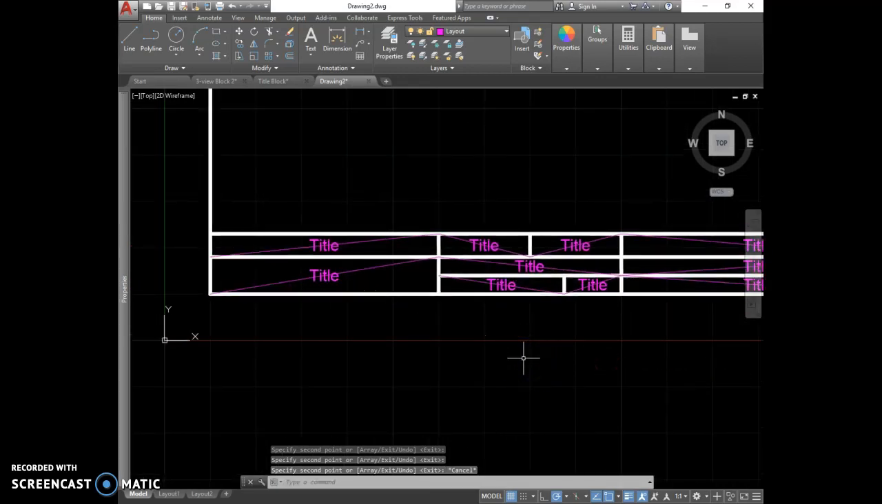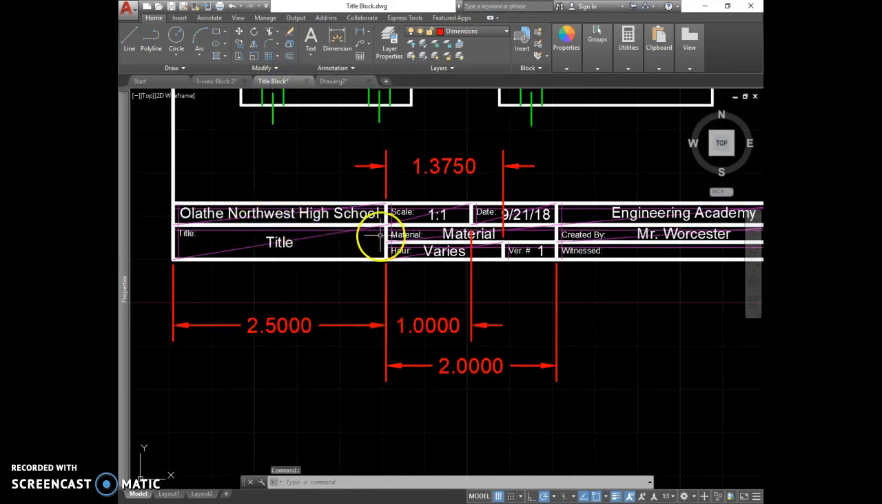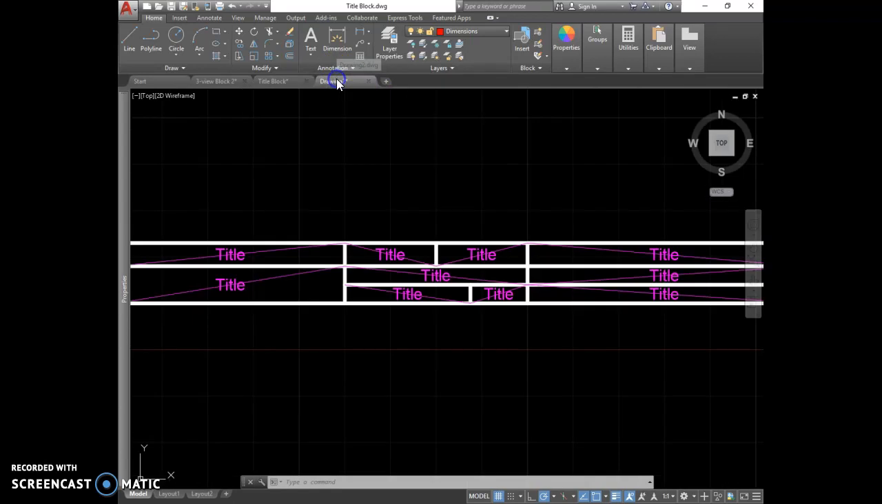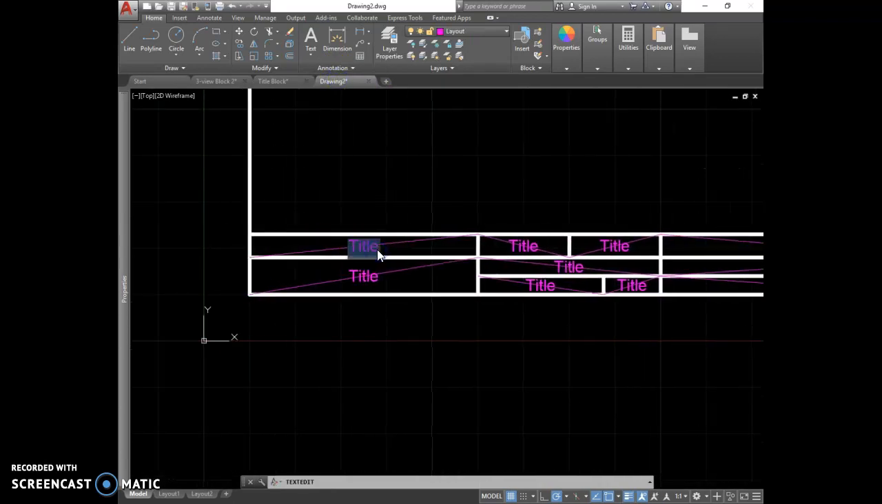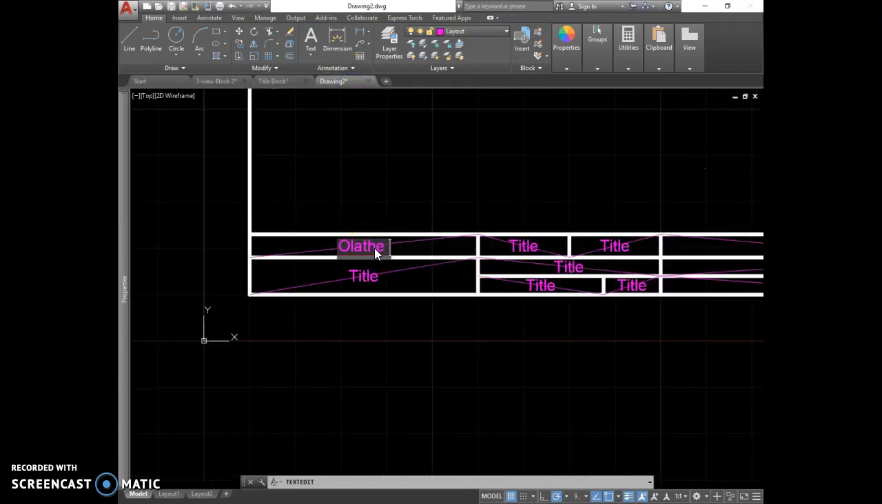Now, it's actually not going to say title there. We're going to modify that text to say what it says in our title block. So this first one's going to say Northwest. This one's going to say 1-to-1, material, berries, 921, number 1, Engineering Academy, and Mr. Lister. So to do that on your drawing, you're going to double click here, select that, and change this to Engineering Academy. Or was this one like that? That one's supposed to be like that. So let's try this again. Change this one to Northwest High.